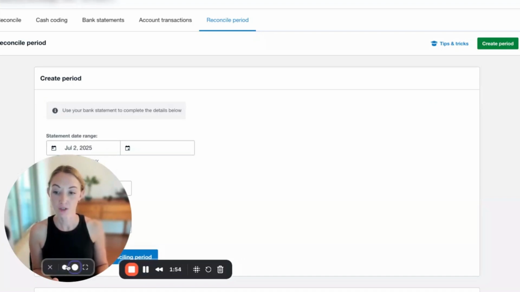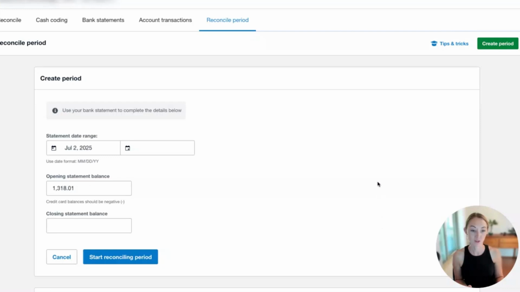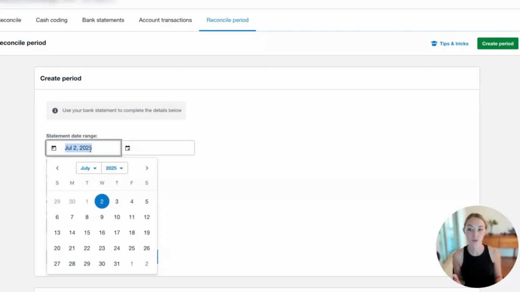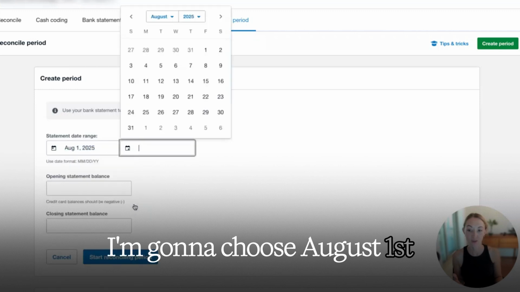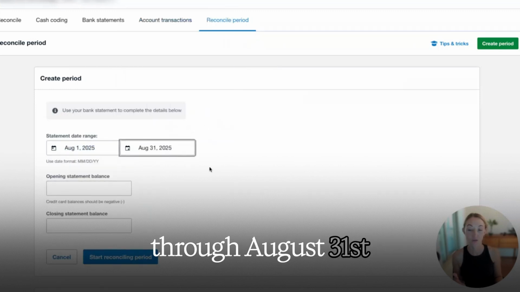It should default to the beginning date range should be defaulting to the last time you closed it. Doesn't quite look like it in this example. So I'm going to manually do this myself. I'm going to choose August 1st through August 31st.